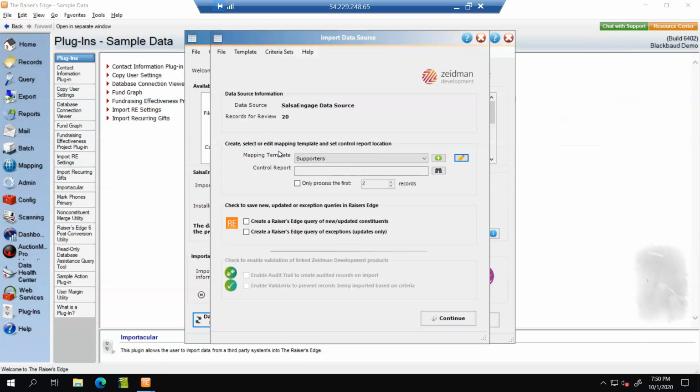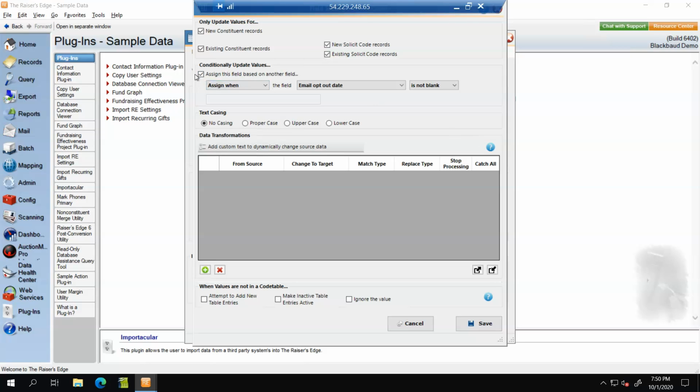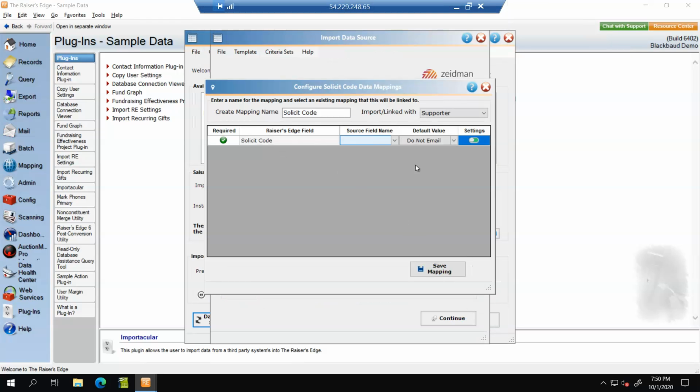I've also mapped a solicit code. So if we wanted to mark them do not email, I've done that here. And I did add that to say add the do not email if their email opt-out date is not blank. So if they have an email opt-out date, give them a constituent or a solicit code of do not email.